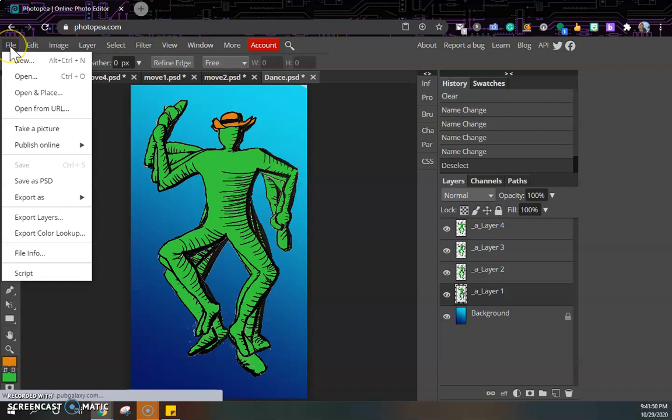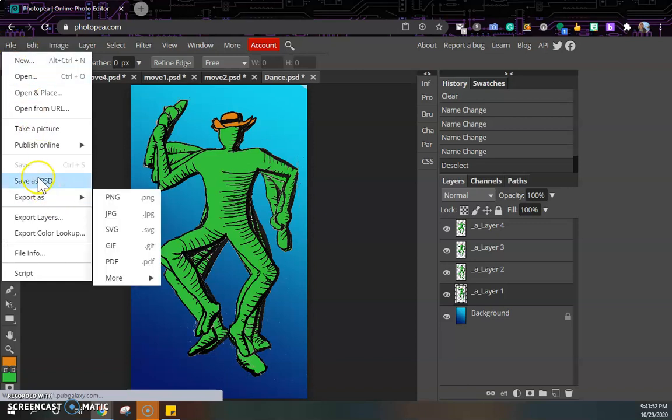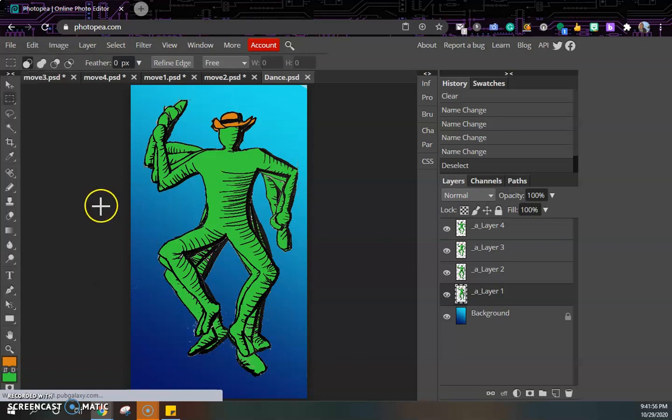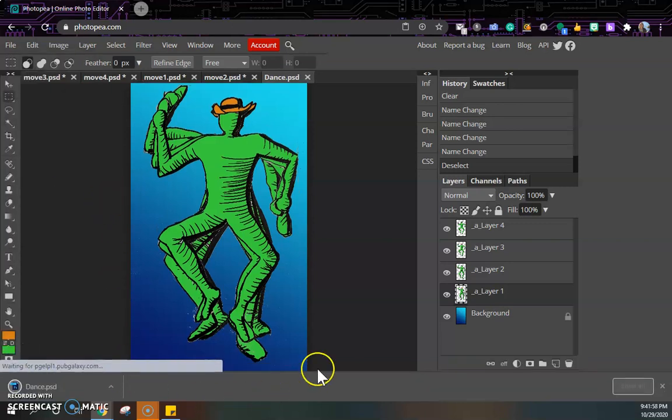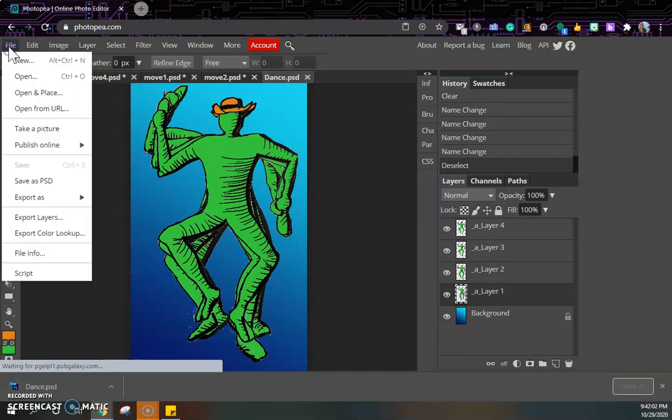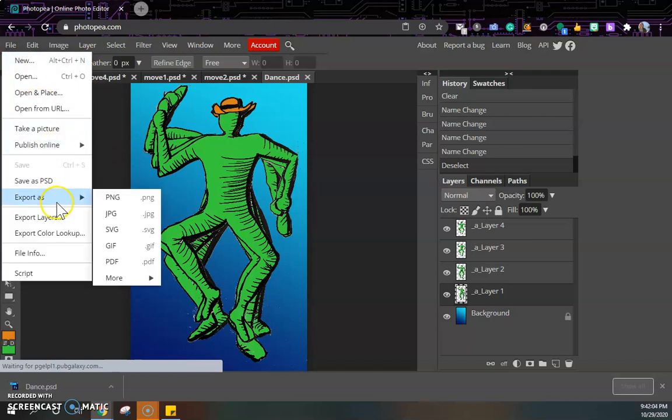And then I'm going to file. And instead of saving as a PSD, though I might want to do that just in case, I'm going to save it as a PSD just so I have it in case something goes wrong here. And then I am going to file export as. And I'm going to export it as a GIF.